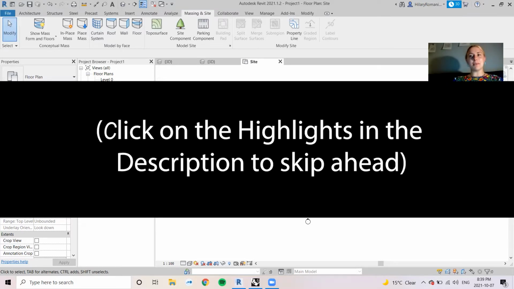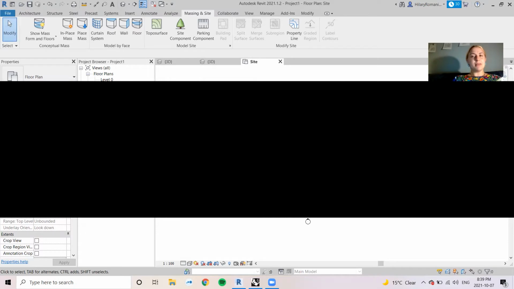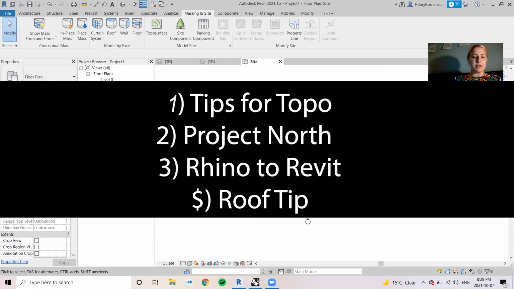So this evening I'm going to be going over just some tips for making topography. So building pads and like splitting topography. I'm going to explain what Project North is and how it can be an asset to you when you're working in your project. I'm going to go over more details on how to use your Rhino model that you made for massing or schematic design.